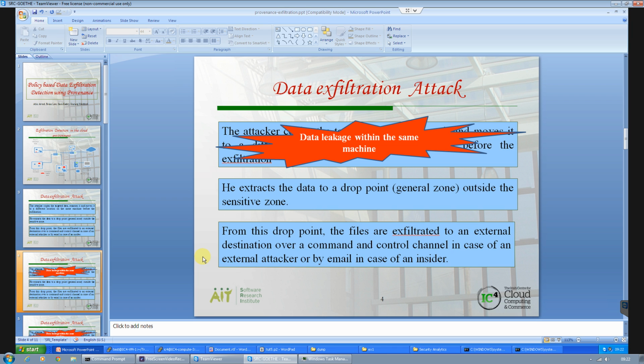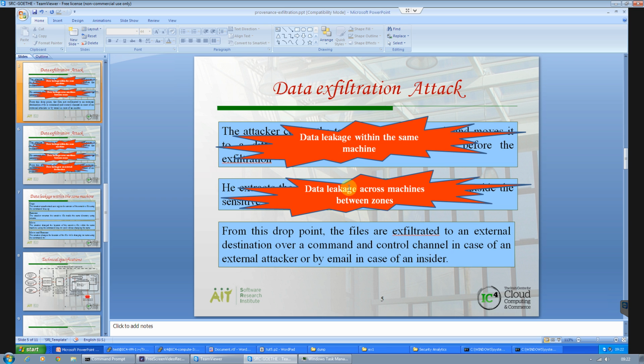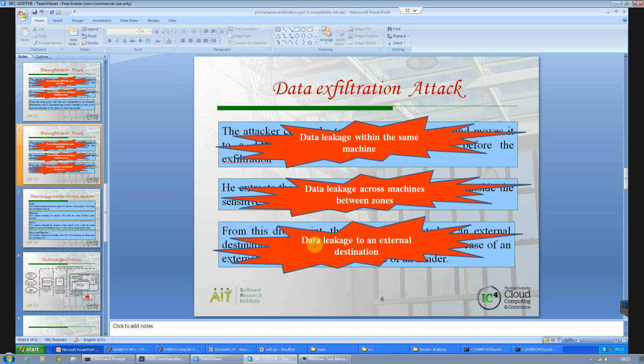So we have three phases. The first one is the data leakage within the same machine. The second one is the data leakage across machines or between zones. And the last one is the data exfiltration to an external destination outside the cloud.